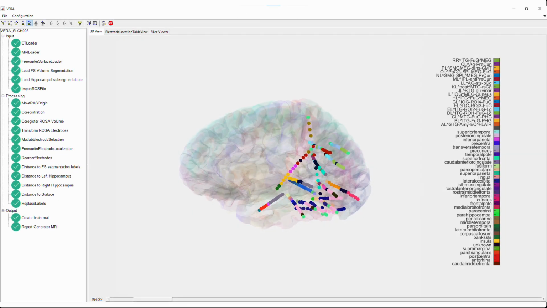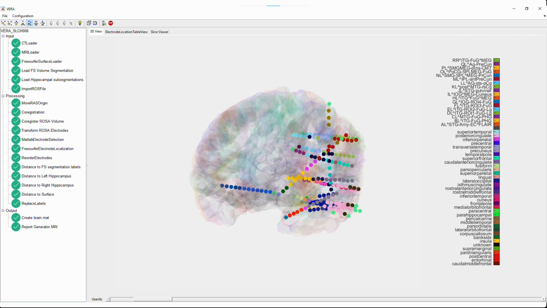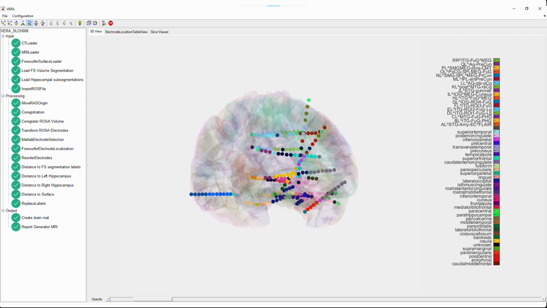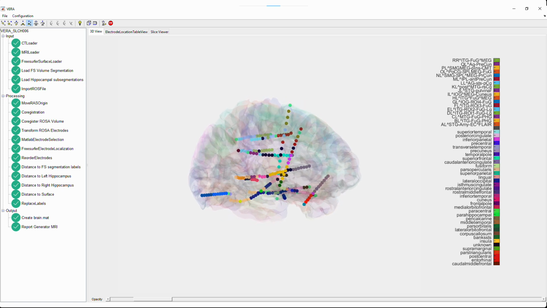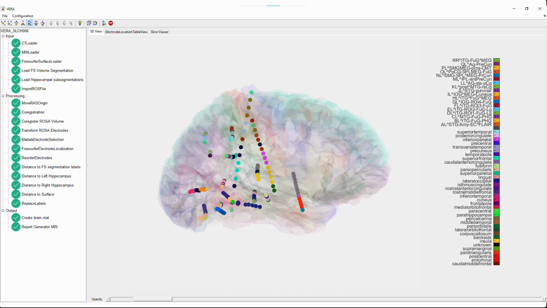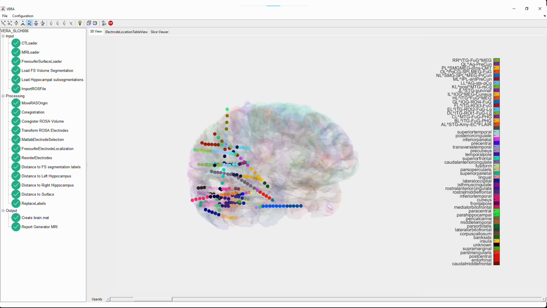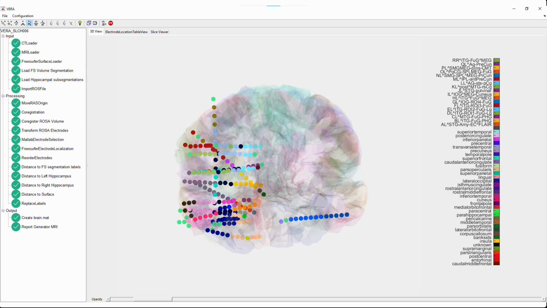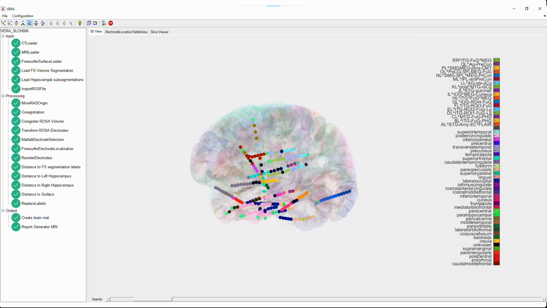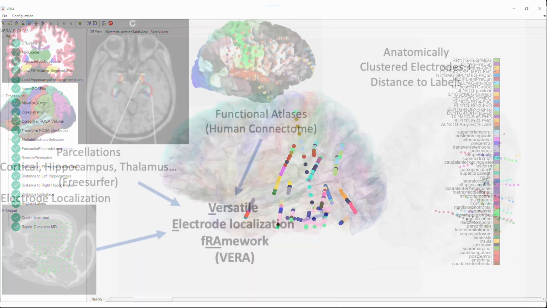The Versatile Electrode Localization Framework, VERA, is a MATLAB-based tool that was built to simplify the process of localizing ECOG and SEEG electrodes in the MRI coordinate space. This is a crucial step in invasive neurophysiology research, as precise knowledge of the recording locations is critical to interpreting electrophysiological recordings. VERA is an extremely useful tool for reducing the tedium of localizing electrodes manually, with existing integration of a variety of co-registration tools and support for partially automated electrode localization.